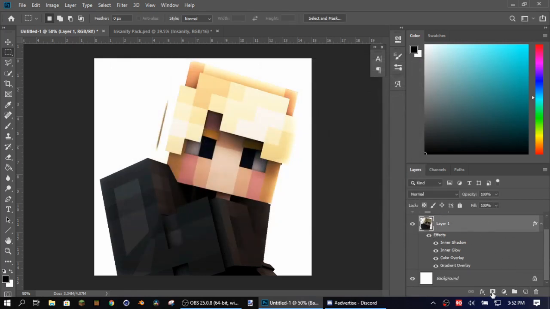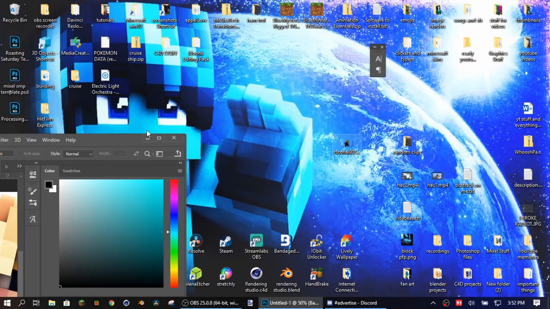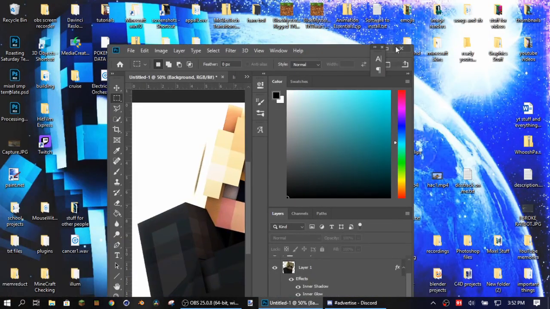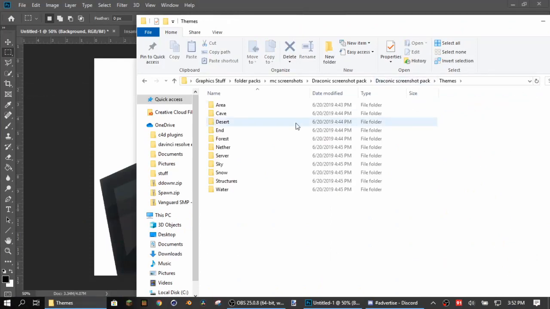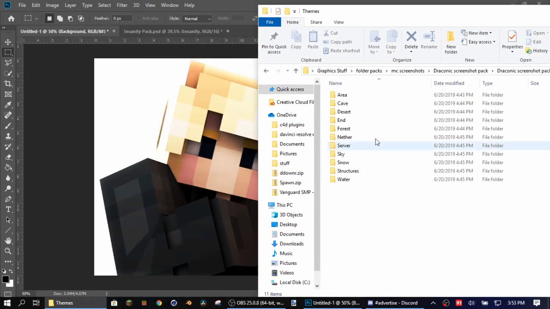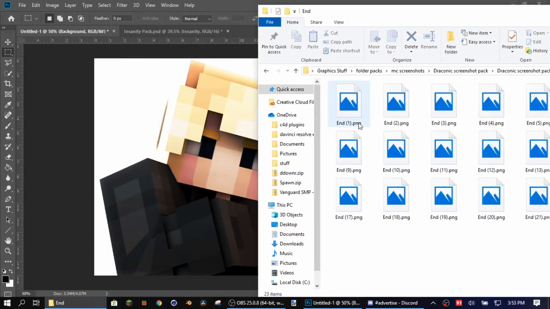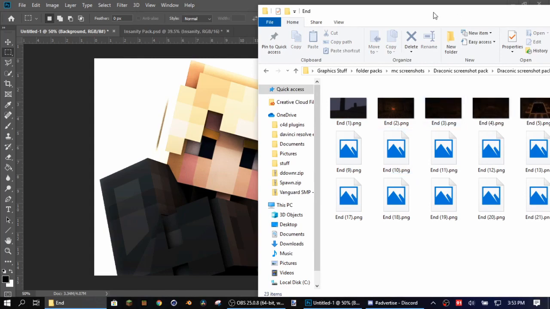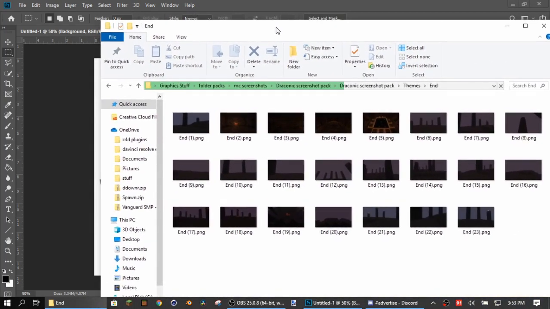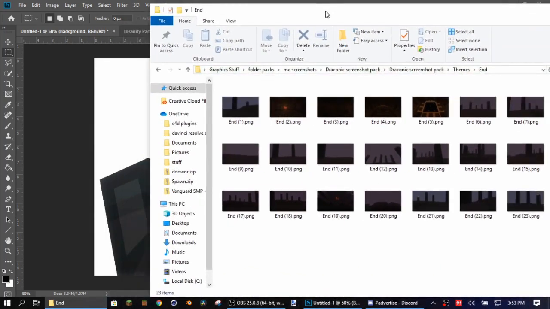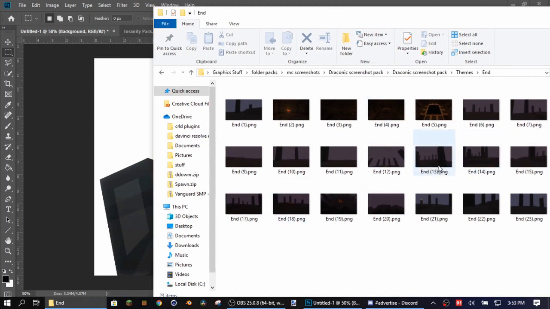Now I've done that, click this. You need a background, so just get a Minecraft screenshot or something. I'm just gonna get one now. Oh, wait, just use the Draconic screenshot pack, I guess. Okay, whatever. Looking at it, I think the end volume would look pretty good for this. Yeah, the end volume would look pretty good. It's too purpley, but I can just do something with the hue, so it's fine. Just grab a picture that looks pretty endy.